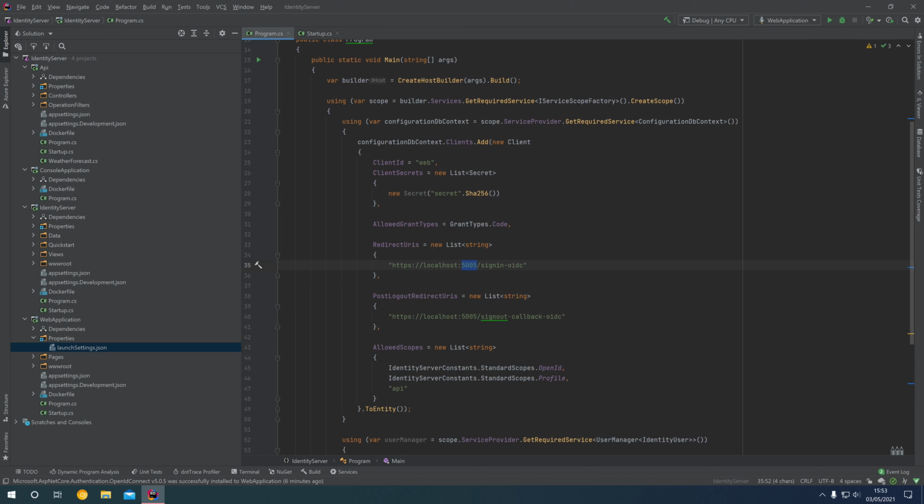Coming back into our redirect URIs, you'll notice that we have this /signin-OIDC, and that is the default redirect URI that is provided out of the box by the OpenID Connect configuration from that OpenID Connect NuGet package that we installed at the beginning of this episode.